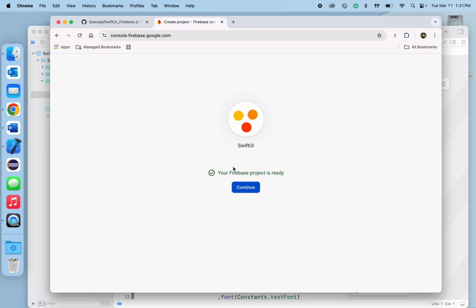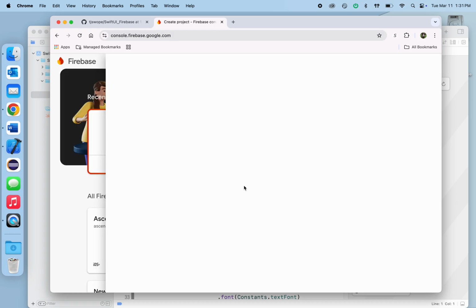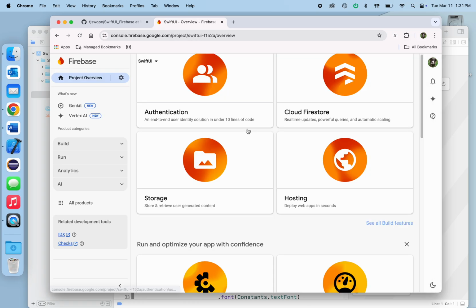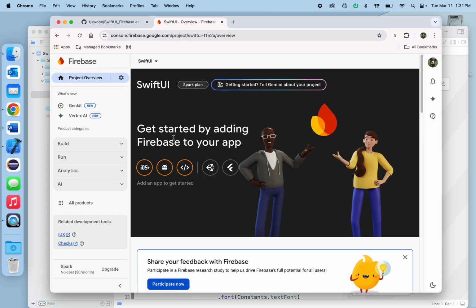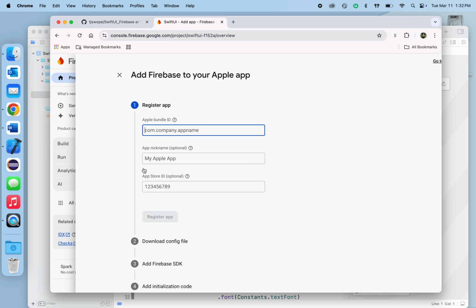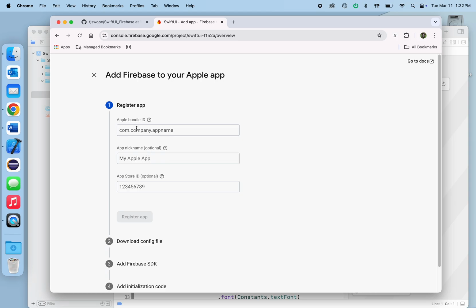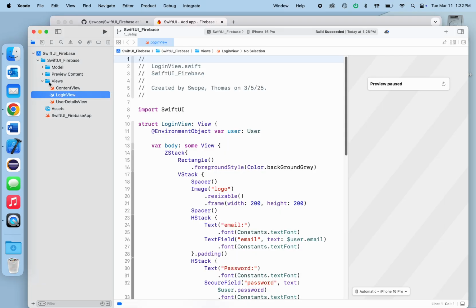All right, we're back and we have our Firebase project created. So we'll hit continue and it will take us to the main page for this project. And we're going to add an iOS app to our Firebase project by clicking on the iOS application icon. And we need to get our Apple bundle ID. And this is something that you get from Xcode from your project.